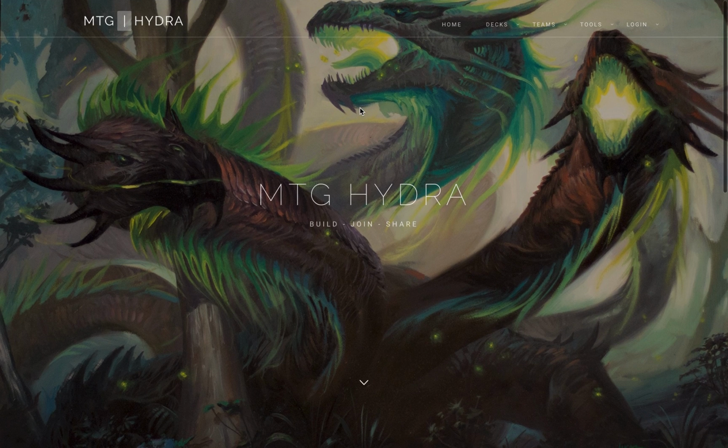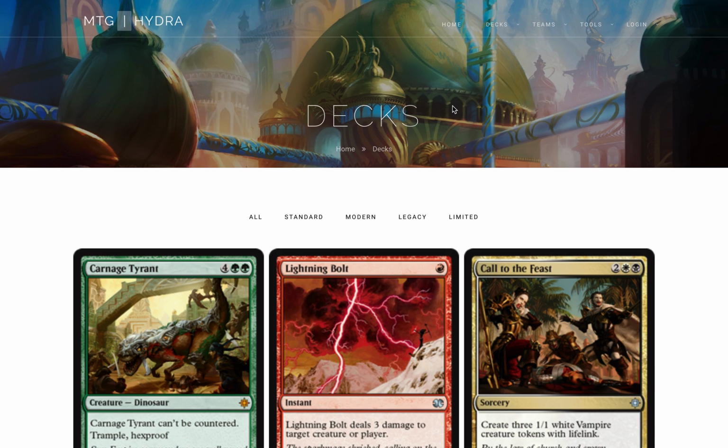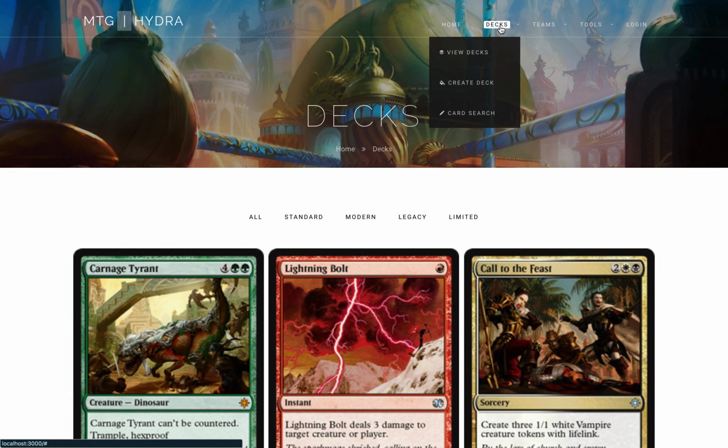So for demo purposes here, we're going to pretend that I am a user who is already logged into the application and who has built a few decks already. In Magic, it's very common to pre-construct decks or build decks online so that you can test it out against sort of fake opponents or real opponents, what have you. Making decks online is an incredibly useful tool. So what I just did is went to my decks homepage here on my nav bar.